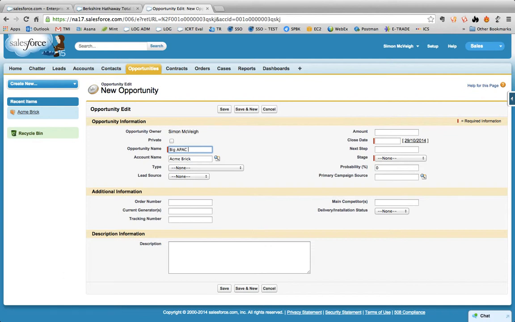So I'm going to give it a name here, something fairly easy to recognize. And I'm going to set the close date to today. Let's just mark it as prospecting for the moment. And I'm also going to give it an amount. And I want to do something fairly noticeable. So let's put a nice sizable chunk of cash against this deal. So I've marked that all up, and now I'm going to save it.